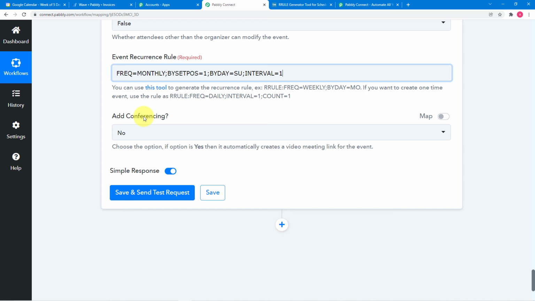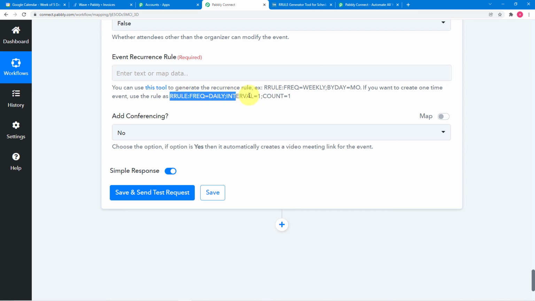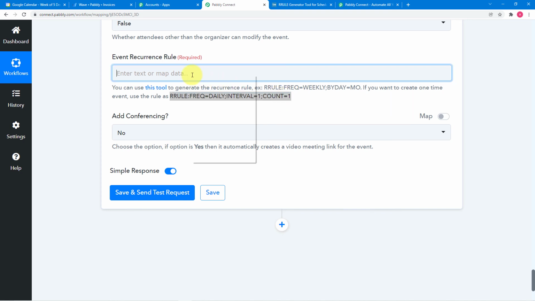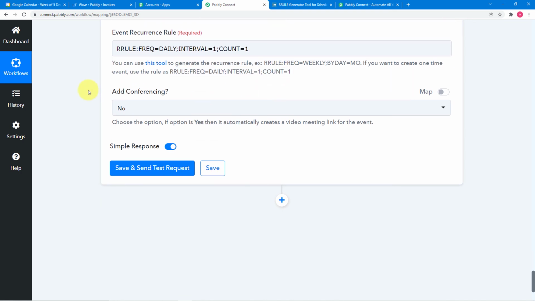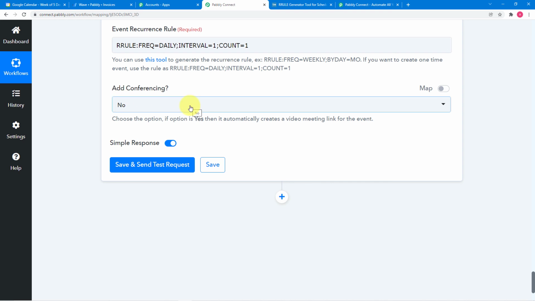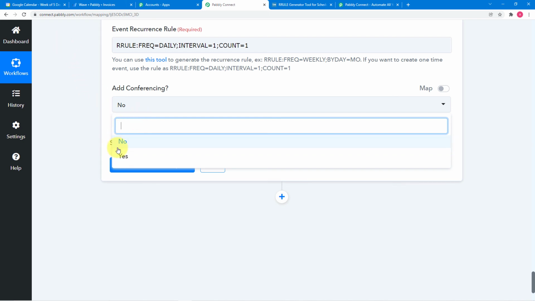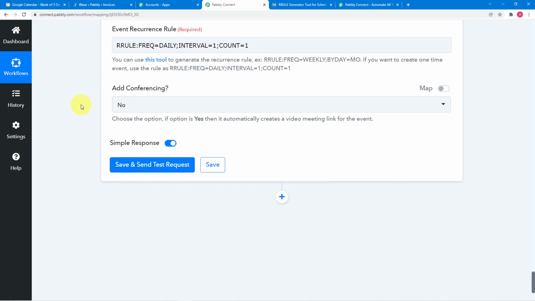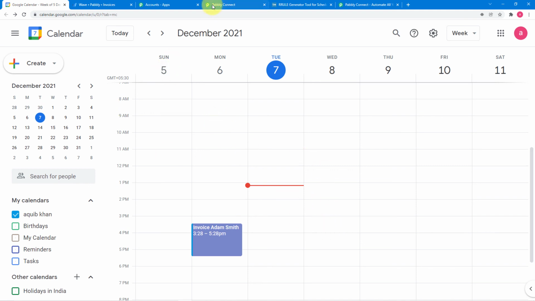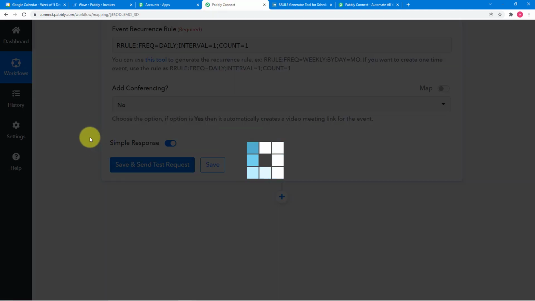For now, I want to create this event one time only. So if you want to create this event one time, you can use this rule written here. Just copy this rule like this and paste it here in this field. And add conferencing. You have the option of Google Conference, Google Meet also. So you can also add that conferencing in the same event. I'm keeping it no for now. Now when I click here on save and send test request, you will see that a new event will be created. Let's check. I'm clicking on save and send test request.